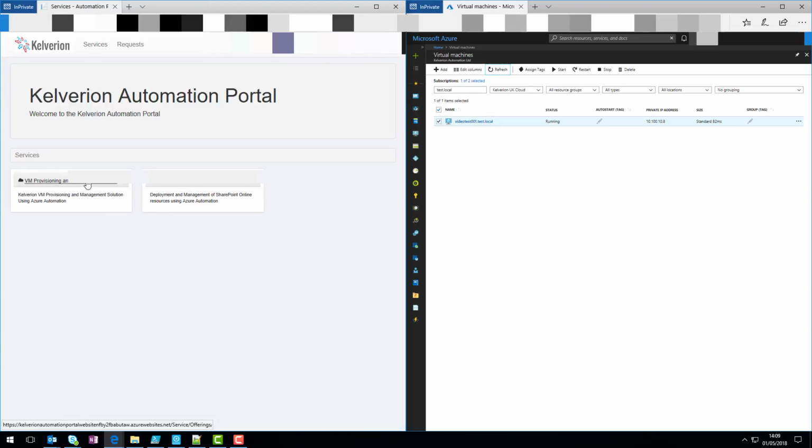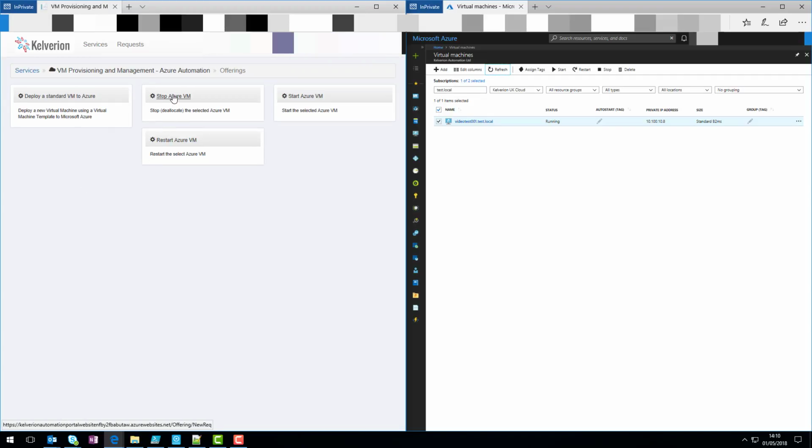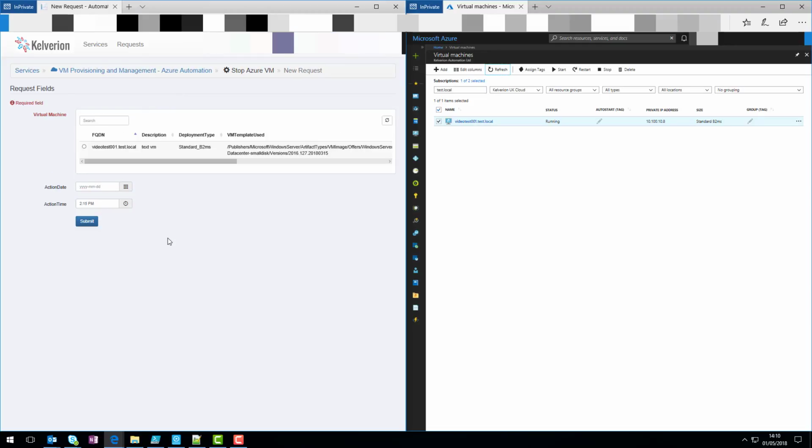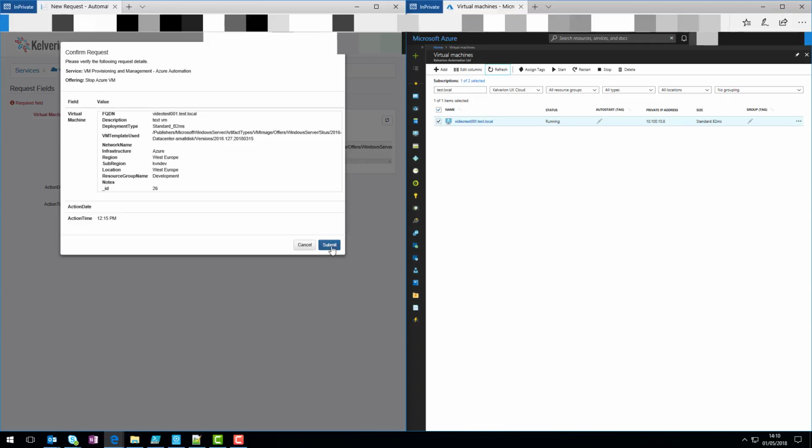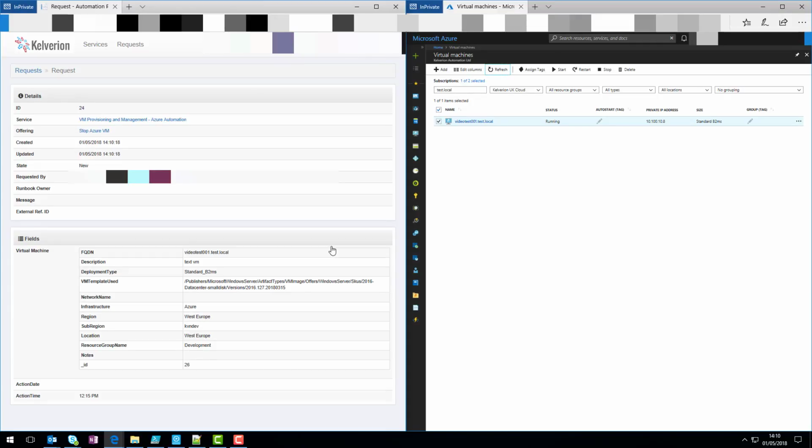Once that deployment is completed, that has also updated the automation portal with the information that allows us to tell that machine to be stopped, started, or restarted. Or again, if you wanted to extend the solution with additional actions, then that can be included as well. I'm just going to select the action time to be in the past, so that happens straight away, and I will submit that request.